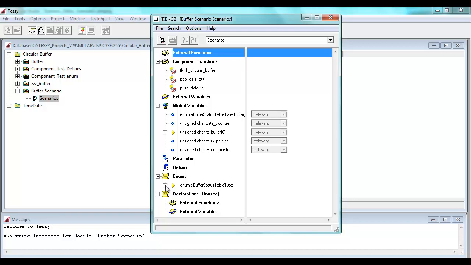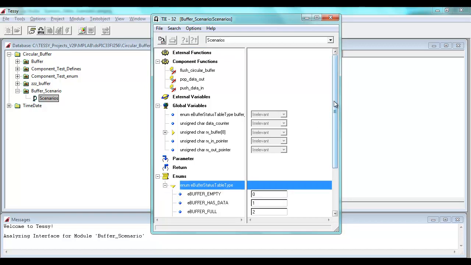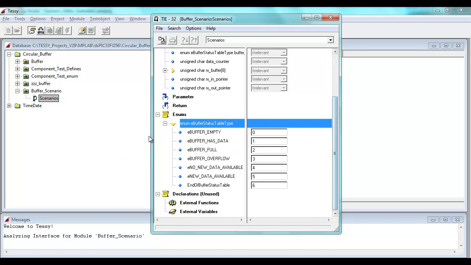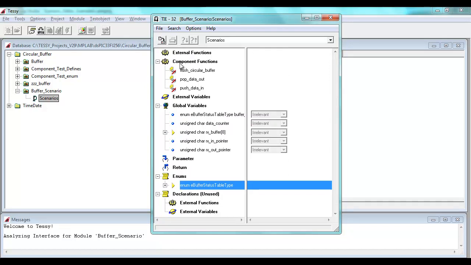We also have the enum, which is detailed here. So if I just click on the plus icon, we can see what numbers have been associated with each of the different enums. But what you will notice different is that for the component functions here, we have a new little icon, which is an eye with a red line through it. By default, the variables that are used within that function are hidden, and those variables are detailed down here.